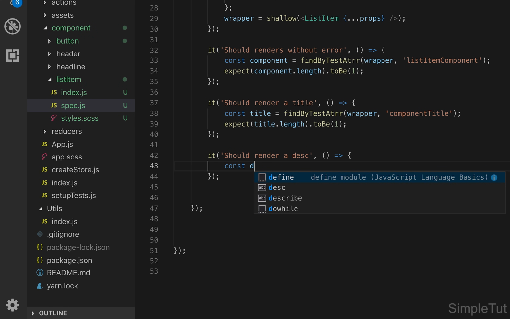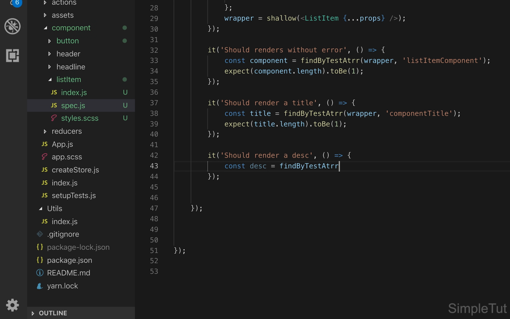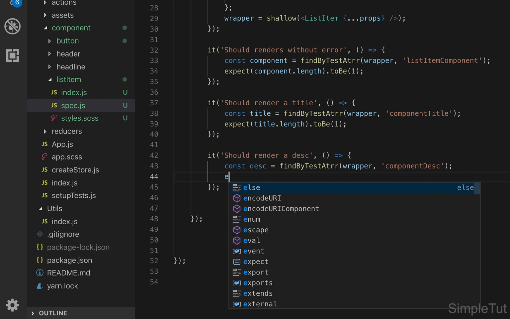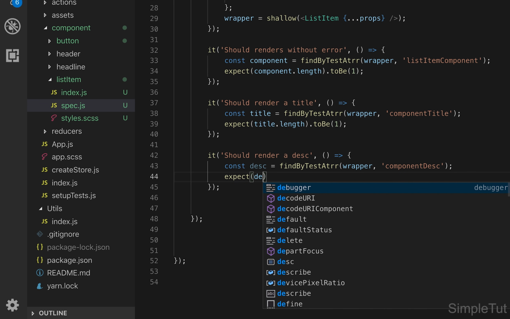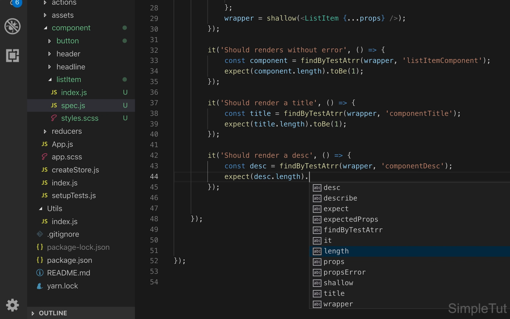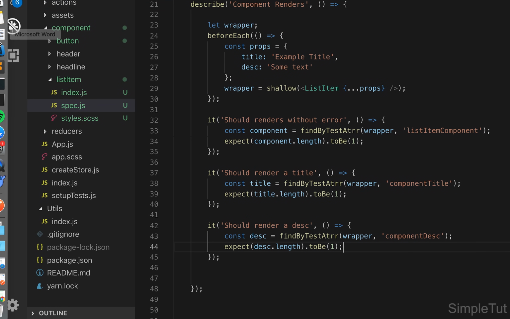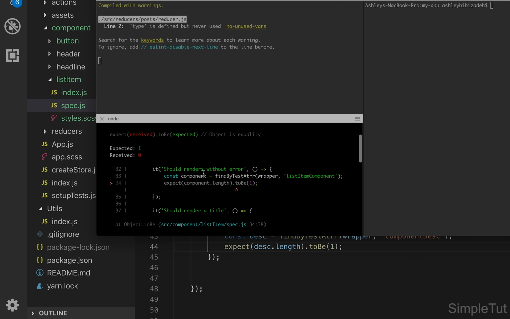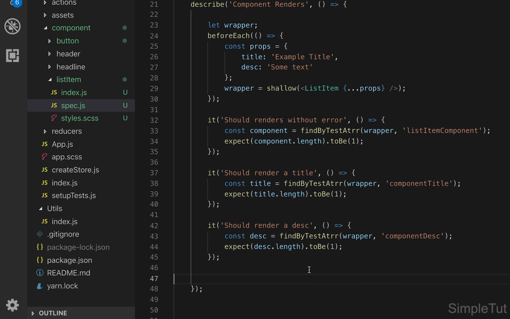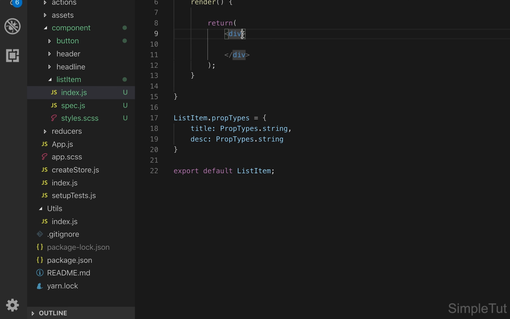So we'll do const description equals find by test attribute, we'll pass the wrapper, and then component description, and we'll do an assertion. So we'll expect that the description.length to be 1. Sweet. So those should all be failing. So let's check our terminal. And sure enough, we have 3 tests failing. And that's because we haven't actually created any of those test attributes.